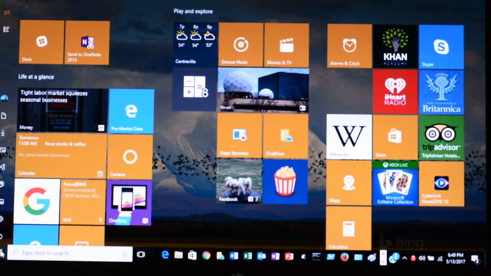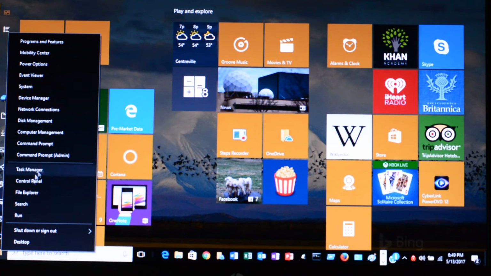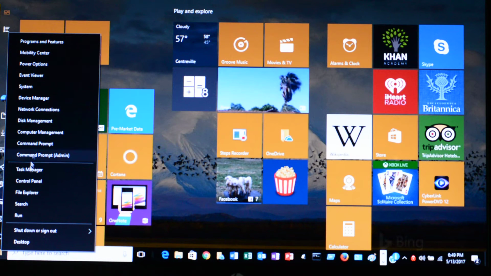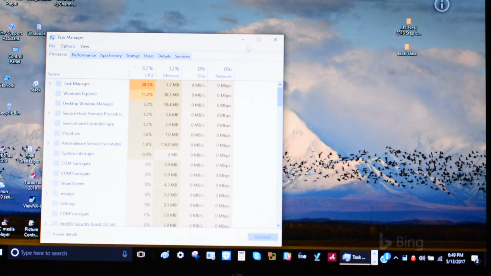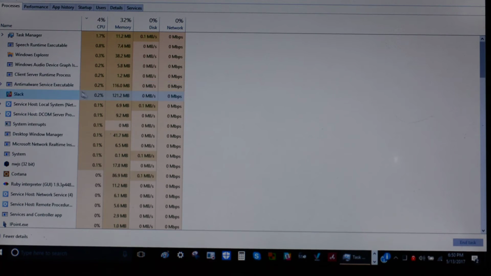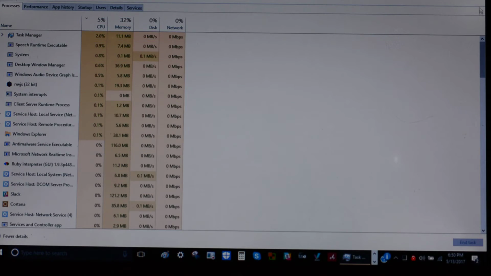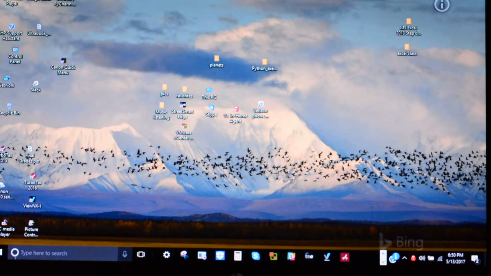So going here, right-clicking, you also have the Task Manager, the control panel, and again, this stuff is configurable. Task Manager is a good one because that shows you what's running. If something's taking your computer down, it won't run. You can look here and see who's using the resources and what's running there. So that's what you get from the Windows Start button.